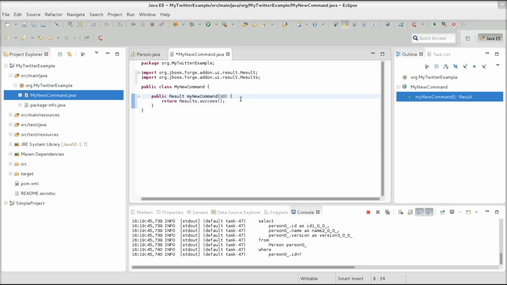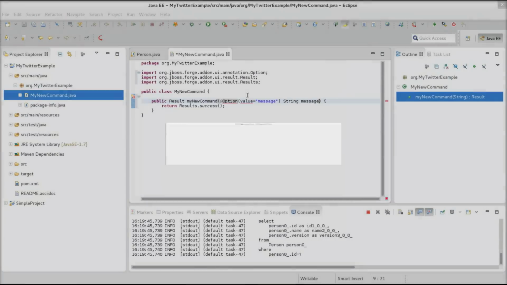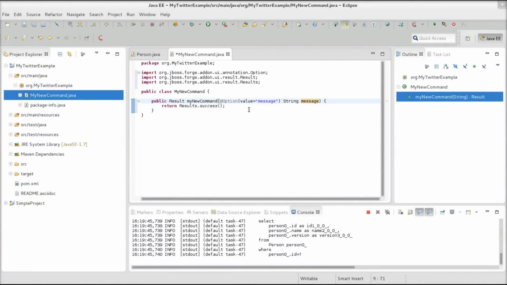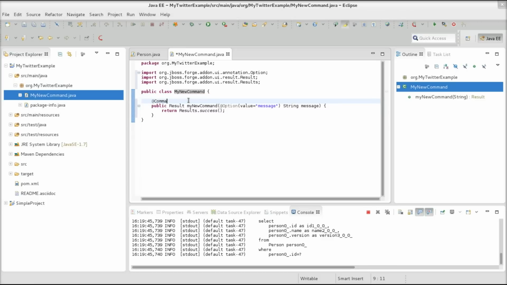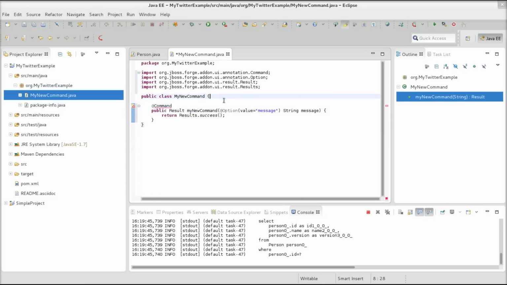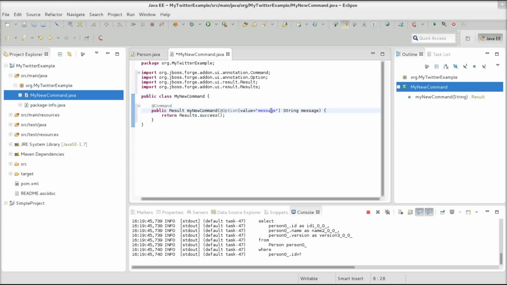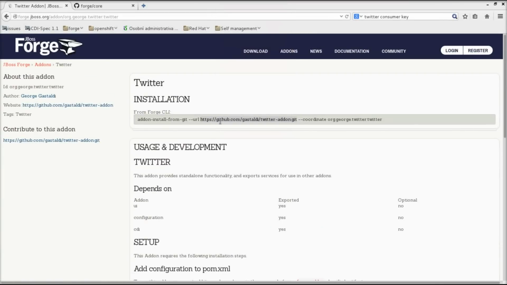Let's now add an option for the user to specify the message that he wants to tweet. So option, that's again a specific annotation in Forge. So we will need to import this. Okay, only one thing is needed now. We will need to annotate this as a command to tell Forge this is a command method that should be listed within the commands. Now we have a simple command that accepts a message and just returns success all the time. But we wanted to tweet, right?